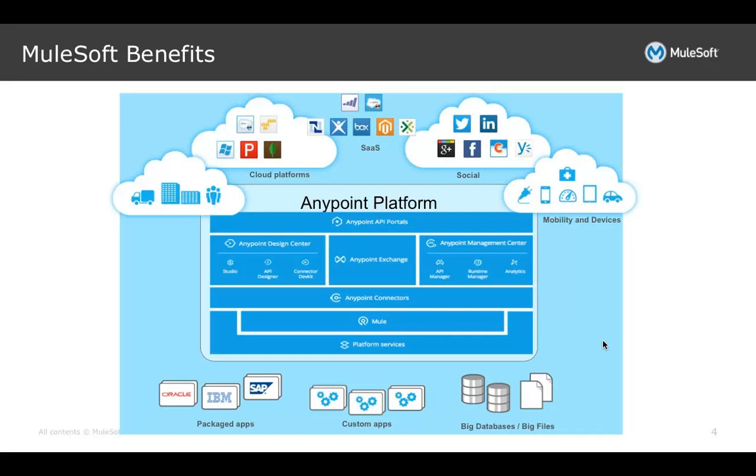There are a lot of connectors already available in the Anypoint platform out of the box. And in case you have any legacy system or you're connecting to a target system which doesn't have a connector available, then Anypoint platform allows you to build a connector for that particular system, which can be used by other developers.